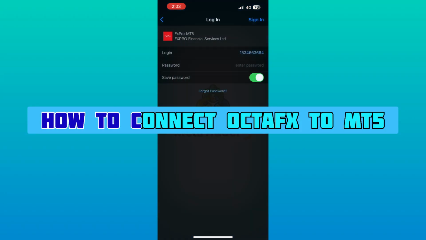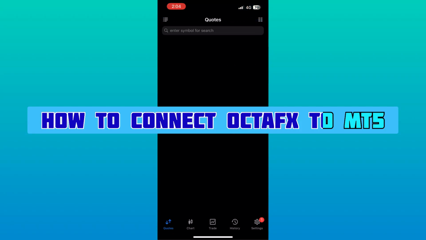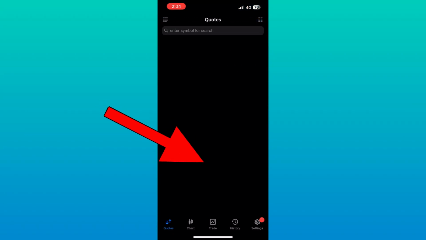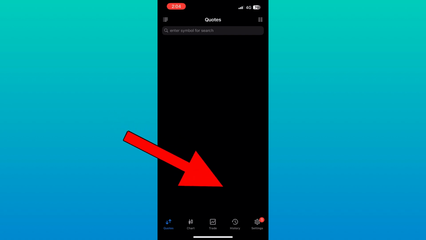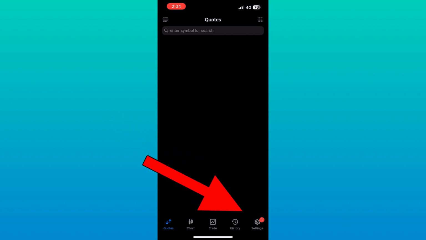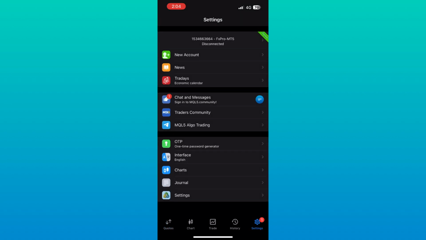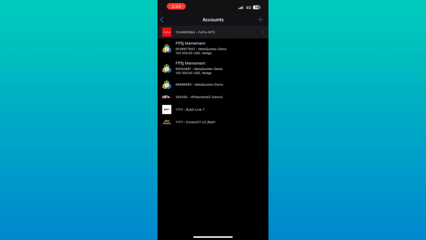Want to connect your OctaFX account to MetaTrader 5? Here's how. First, open the MT5 app on your phone. On the main screen, tap Menu, then select Manage Accounts. Now hit the plus button and choose Login to an existing account.